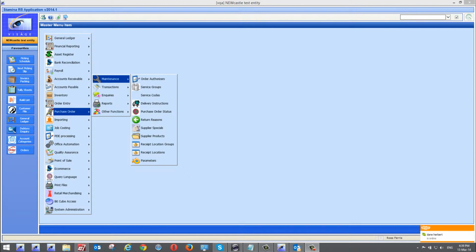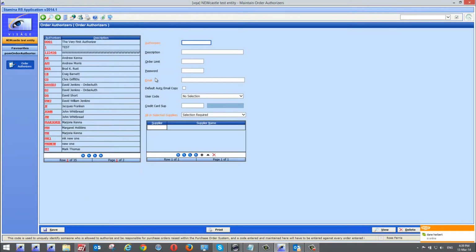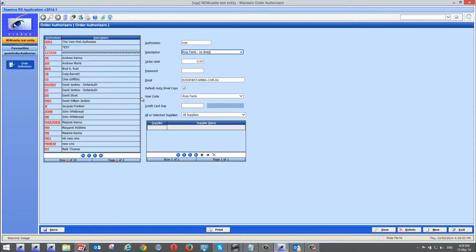I just wanted to mix things up a little bit this time, and what I thought we'd do is have a look at our order authorizers. These are obviously codes that you set up corresponding to the people within your organization. You'll notice that I have an authorizer called Ross, and this code importantly is exactly the same as my user logon code that I use for Visage. That's important for something we will see later on.